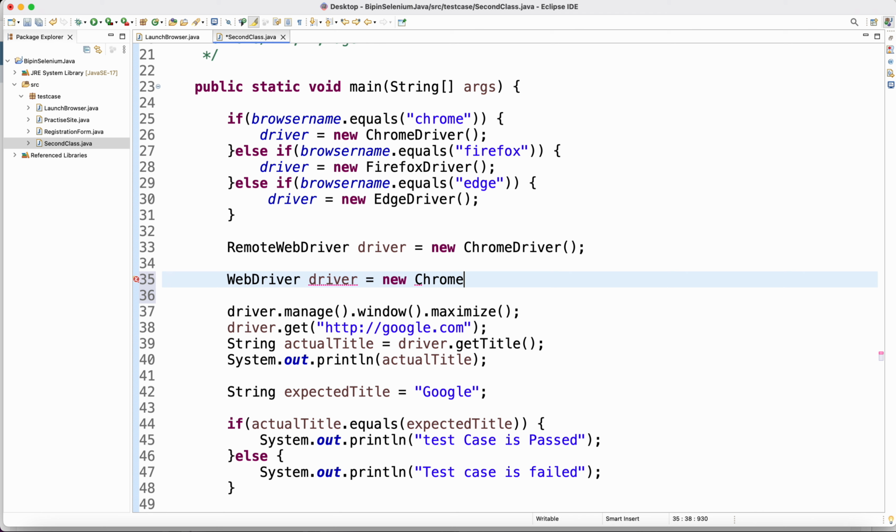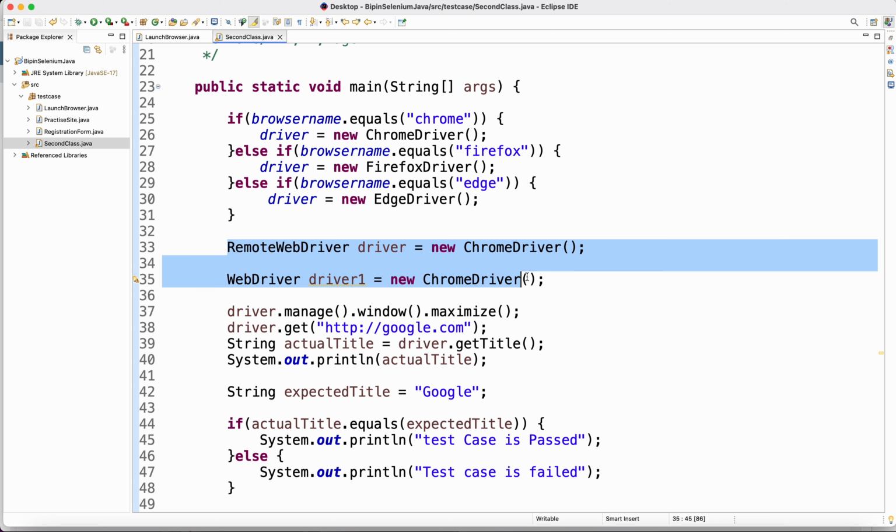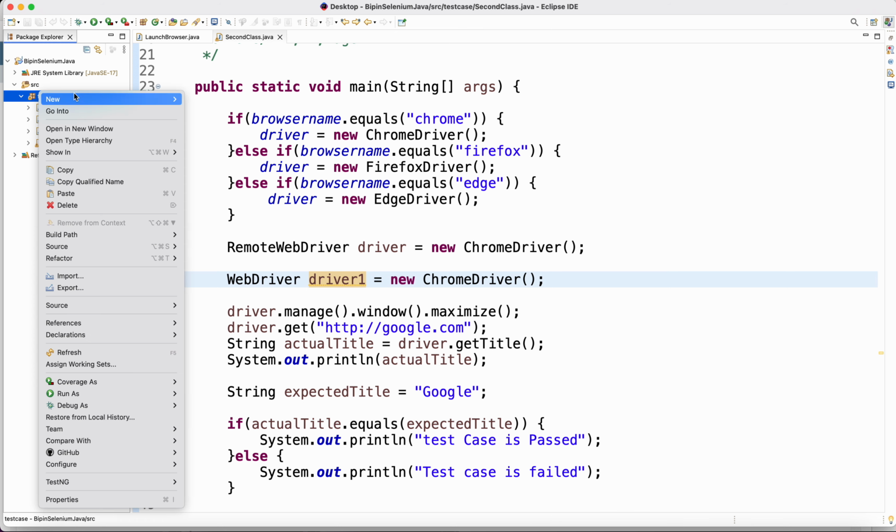Let me tell you the difference between ChromeDriver and Control Shift O. But here you can see driver is giving an error because of a duplicate reference variable. So we will name it driver1. Now this is all done. You can see that if you write these two lines, we will be able to launch the browser with these two lines. Then what is the difference? Let me show that to you in a new class.